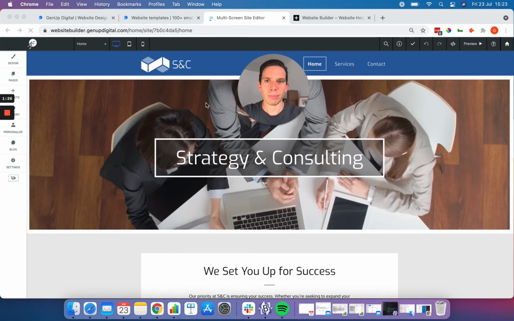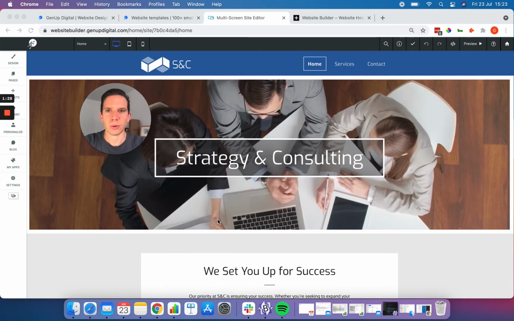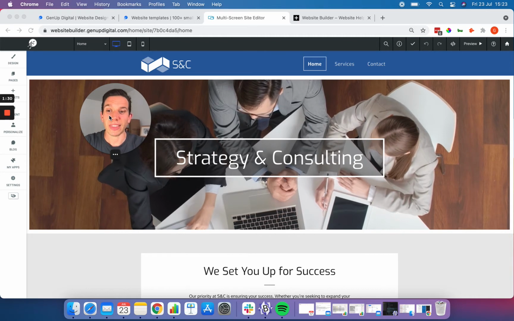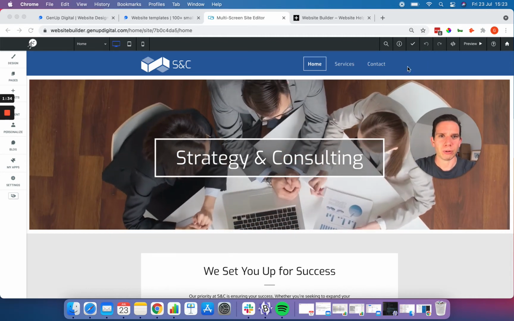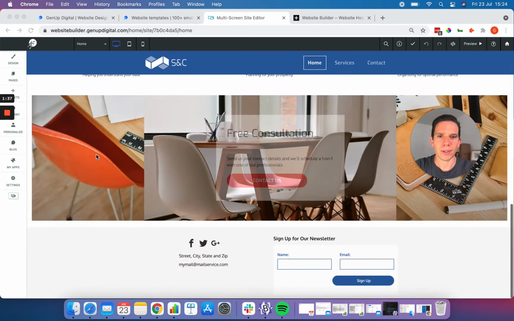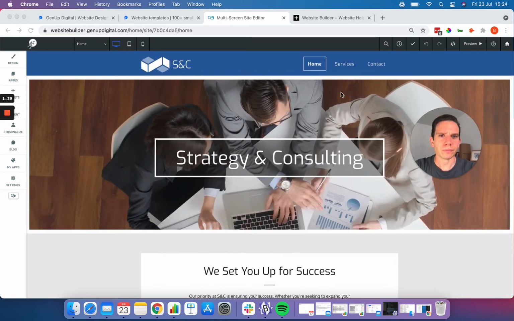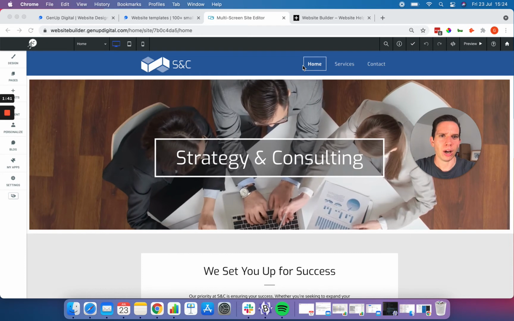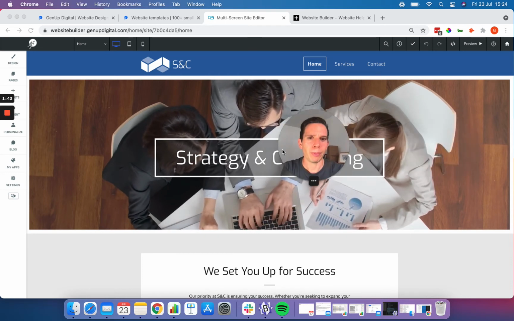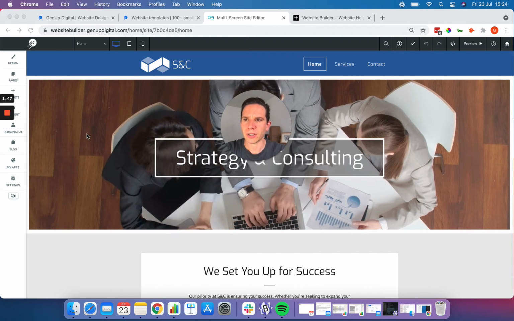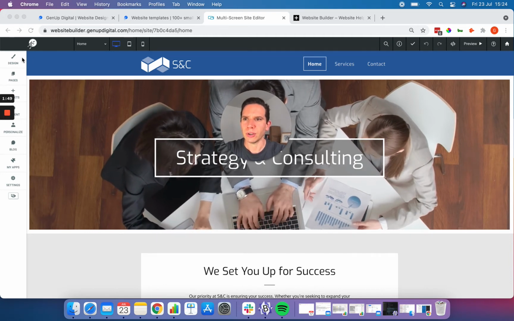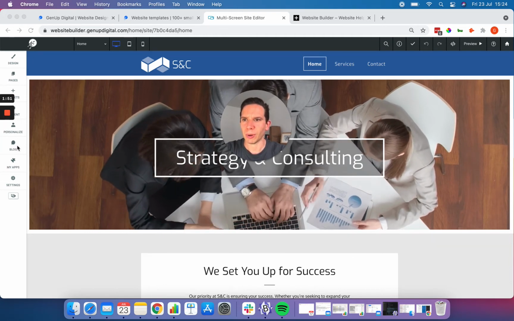So in this example I've picked a strategy and consulting template, and the reason I've done that is because this one doesn't actually come with a blog already created. So it's a nice simple website, very simple layout, and it's got 3 pages. You can see home, services and contact, but let's add a blog page to this website as well. So on the left hand side, if you scroll down, you'll see there's an option for blog here.